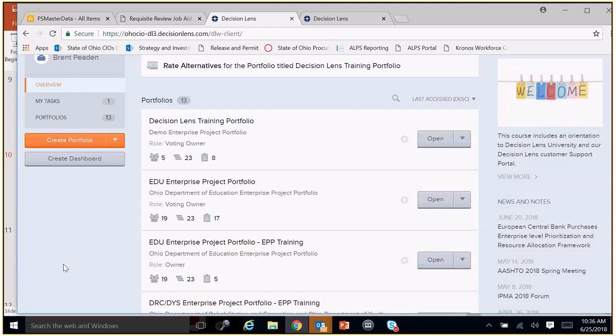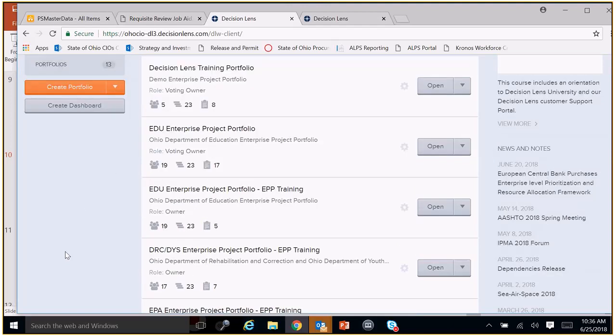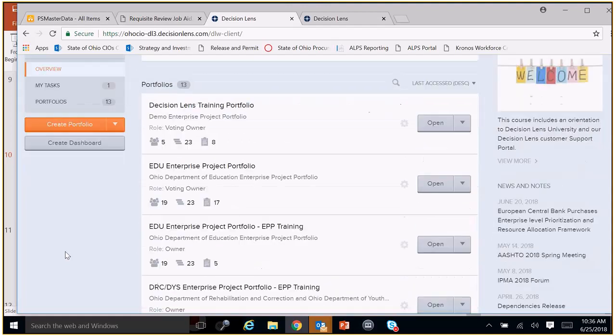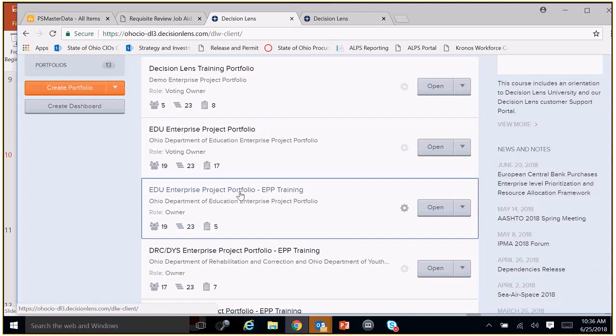I'll give it a minute here, and we'll see if you can all get in and get to your lobby. You'll probably have two models in most cases: one for your agency, and another with your agency's title listed and EPP training at the end. So for example, if you're with EDU, you'll have your EDU model as it exists today and your EDU model with EPP training at the end.